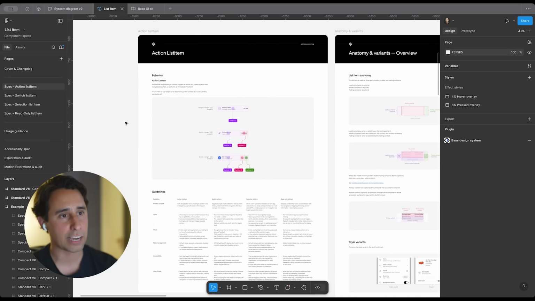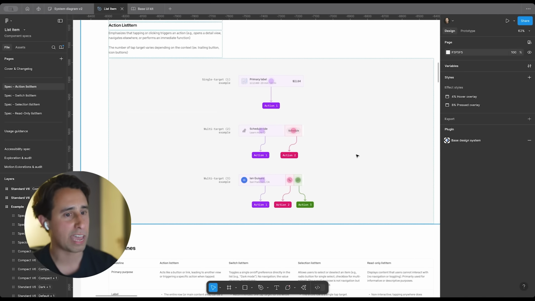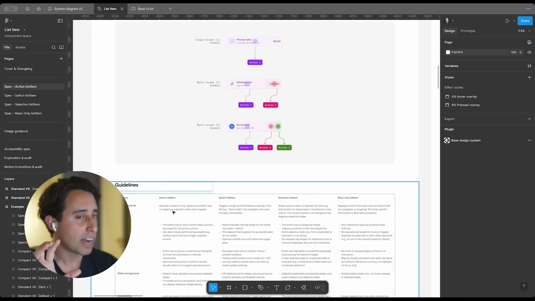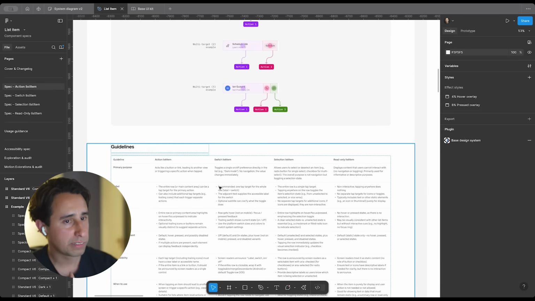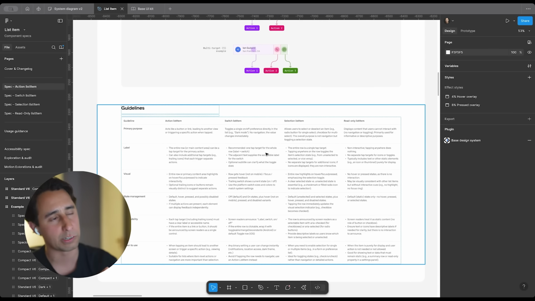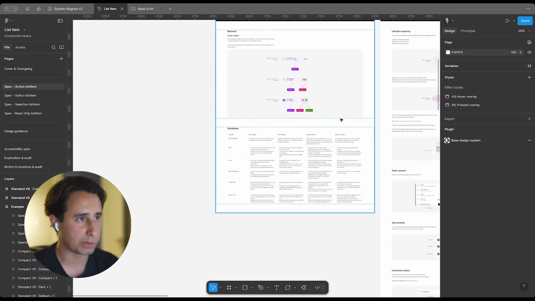Hey, this is an action list. It behaves like a button. You can have multiple tab targets. You can have different tab targets. And I have a generic guideline for this. And this is where I'll talk about usage guidelines later. But I want to consider this at this level. Engineers like to understand how this is used. So this is a high-level overview about those components.